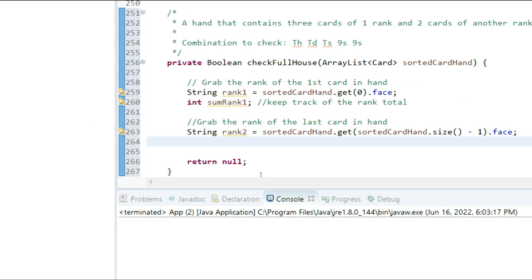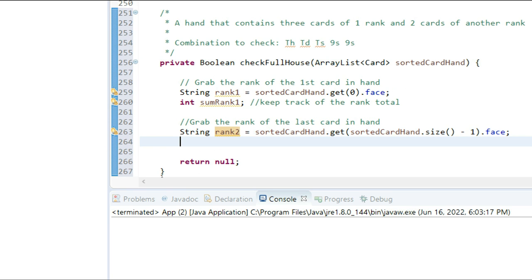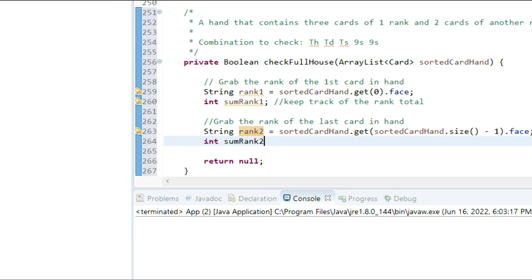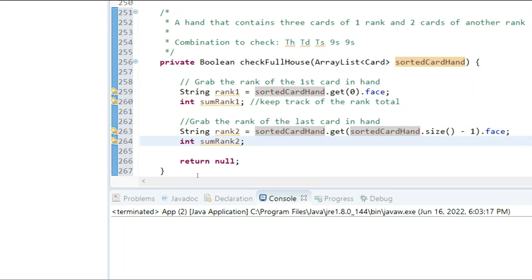All right, so this line is pretty straightforward. We basically just have a rank2 variable of type string, and within this sorted card hand, we're going to have a first card, then a last card. And this rank2 is going to be set to the last card. Then we just do the same thing, int sumRank2. It's pretty much the same as this. It's going to keep track of the rank of this card, which is the last card in the hand. So it's pretty straightforward.